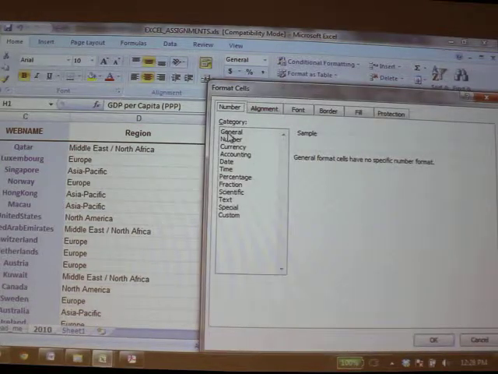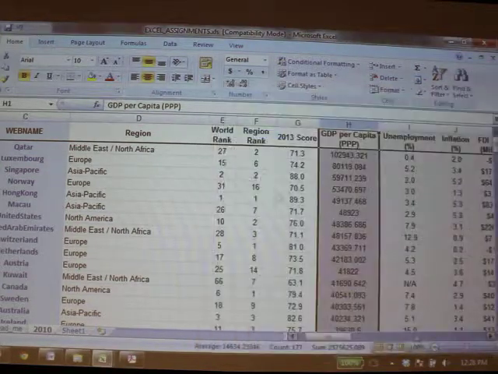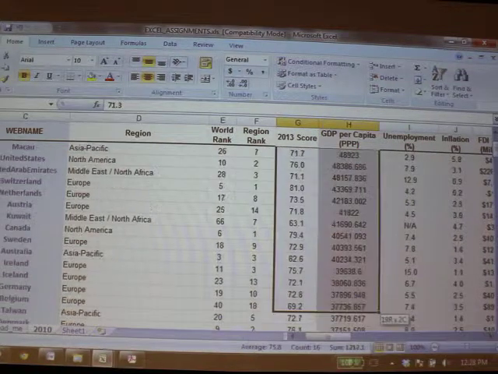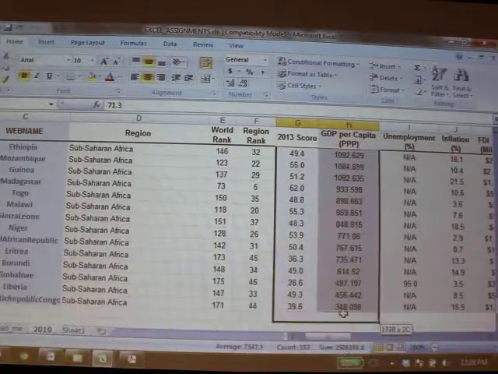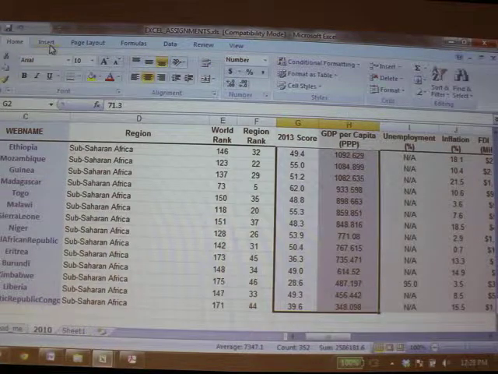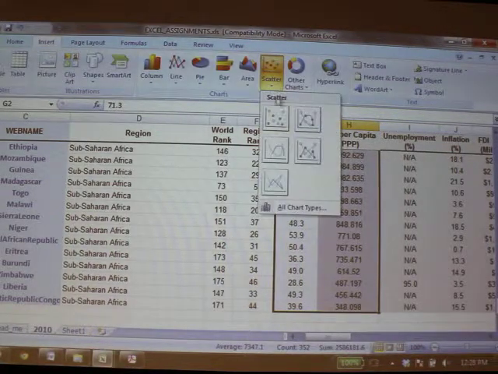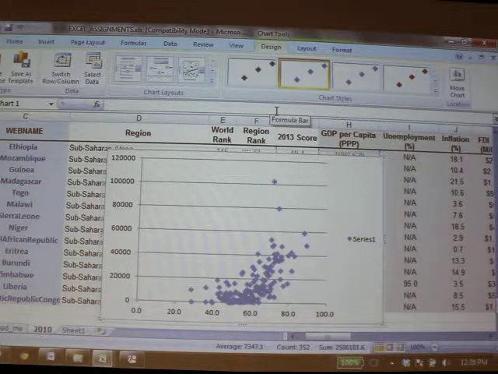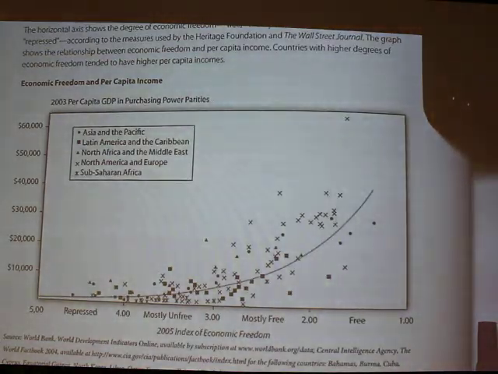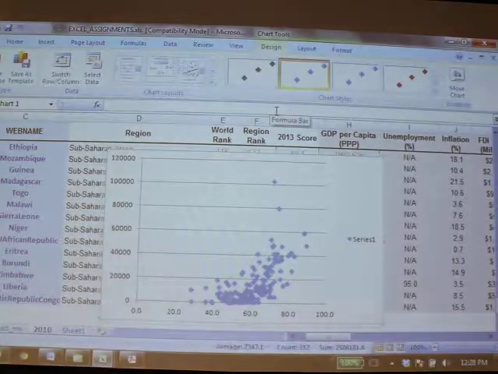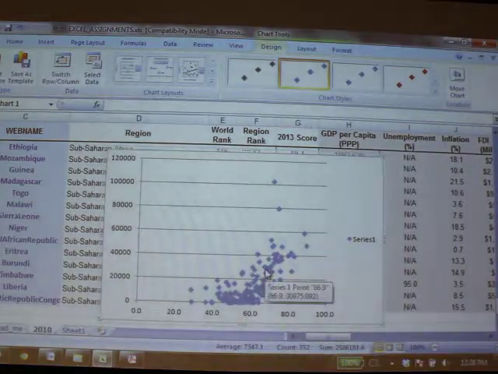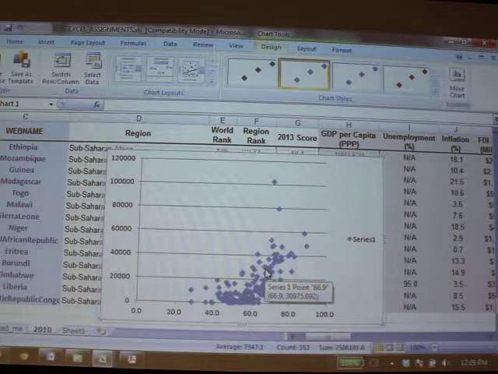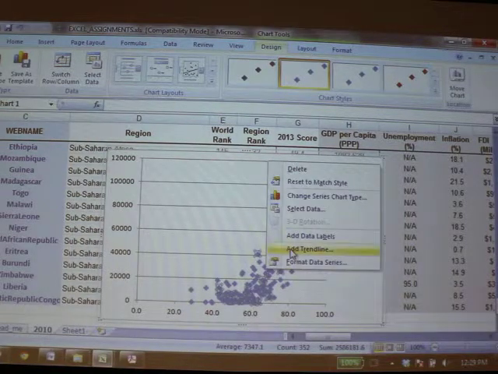And we can create a scatter plot quite simply. Insert, scatter. So the figure I just created looks like this figure, doesn't it? What about the curve? So we want to fit a line in there. What you do is take your mouse, put it over one of the dots, and right-click, and click Add Trendline.